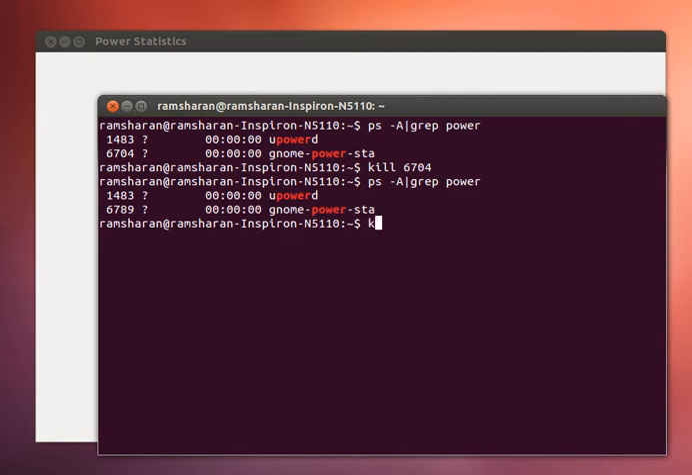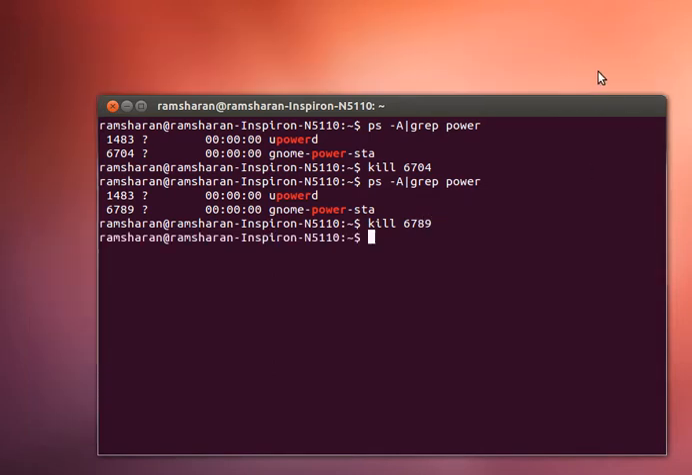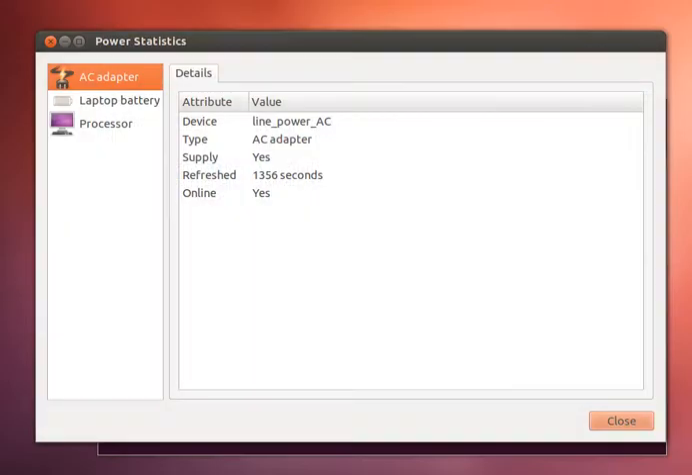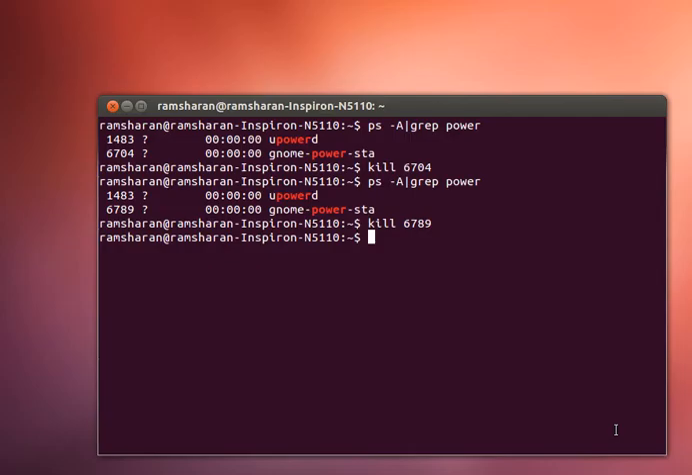Then kill the process, and we'll get this. So the best option might be, do not close this window using this cross. Instead of that, you should close using this close button.